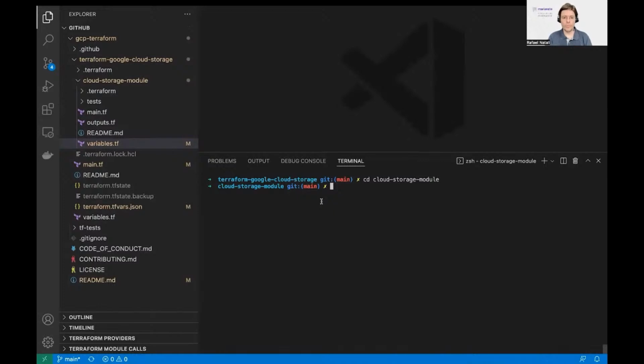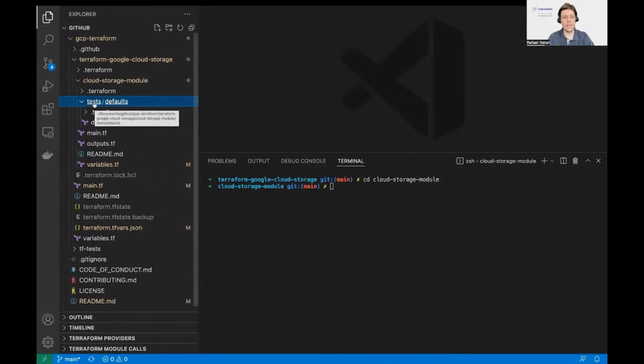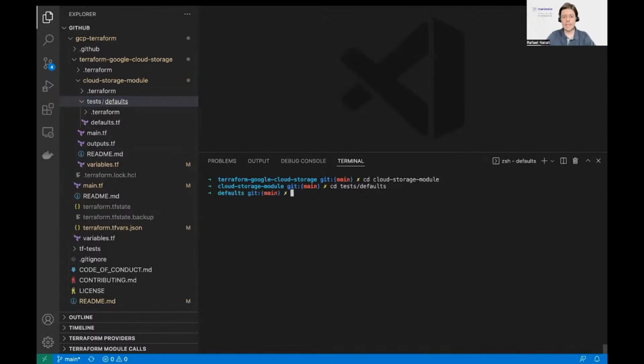Inside of the module, I need to create two subfolders to store the tests. As you see here on the left-hand side, tests, and inside of tests, the defaults, so test default. This is the mandatory structure. The tests should always live in a defaults folder inside of the module.